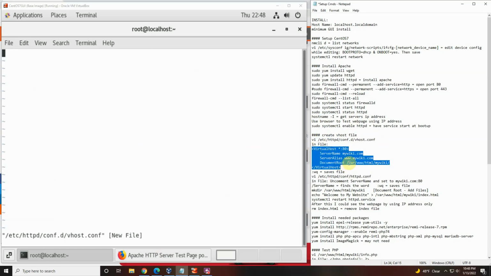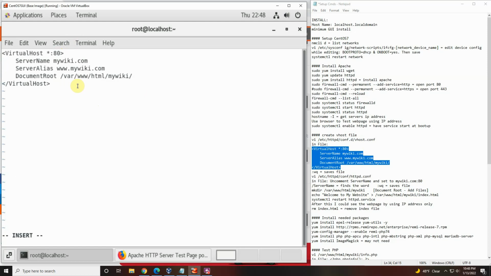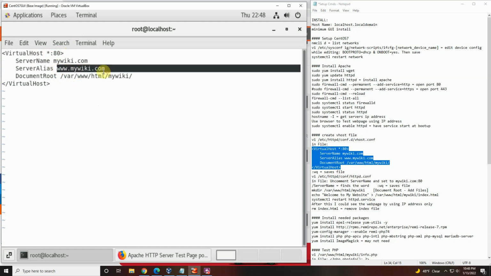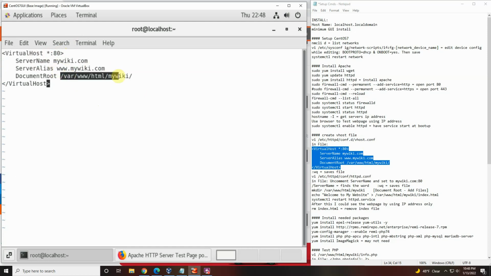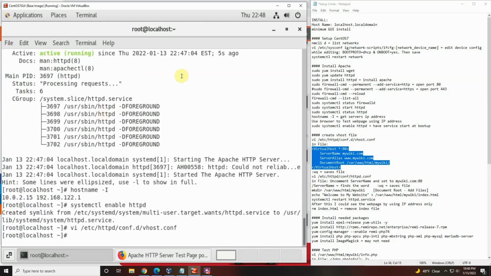I got just the basic stuff you need for it. There can be a lot more in here, I think, but this is what you just got to have, just some basic stuff to get it going. So we're going to tell it we're looking at port 80. Our website's MyWiki. The alias is www.mywiki, and where it can look for the files and folders for our website, which is under the /var/www/html/mywiki folder, which we have to create in a little bit. Okay, so save this.